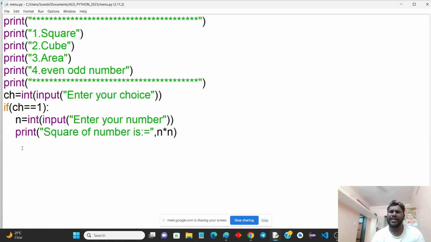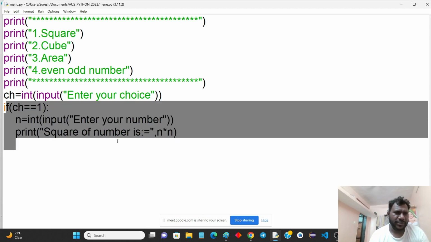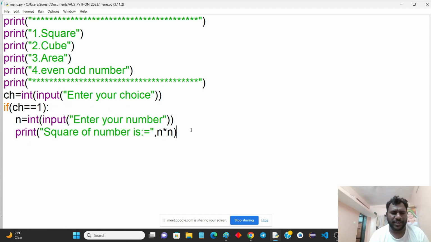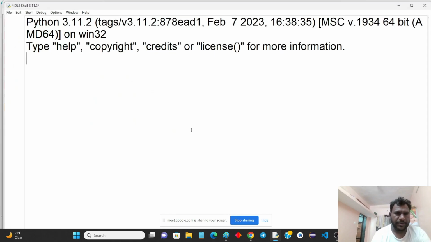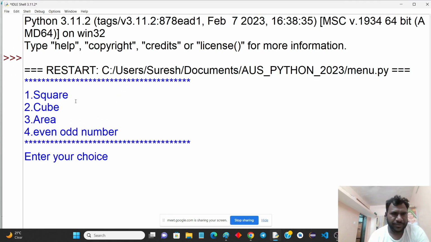Now there is no need to add if-else conditions. You can add multiple if conditions also. That is not a problem. So if the choice is one, then this block is executed. Now you can go for the second. Just try to run this program and see how it looks. Perfect. So this is the menu we have: first is square, second is cube, area, even odd number. Now we have only one choice, so I will just enter the choice.